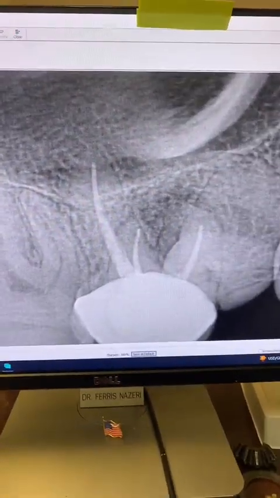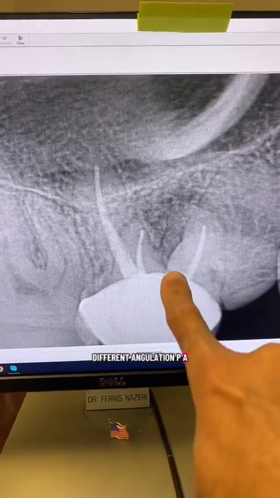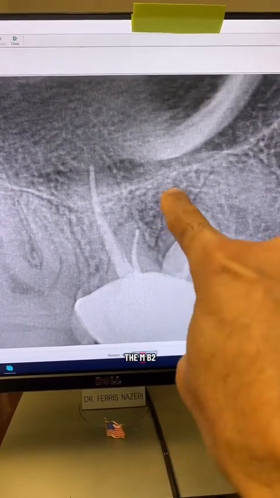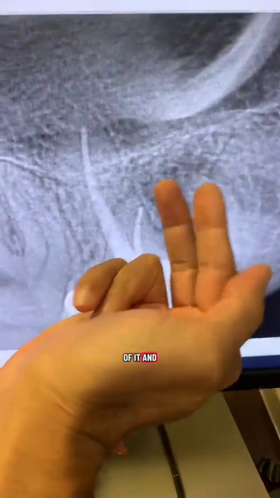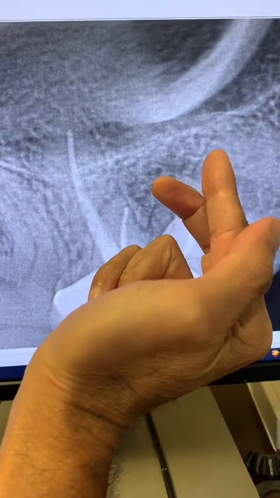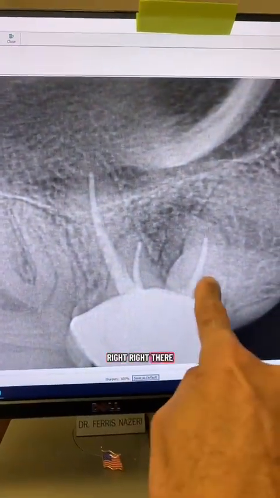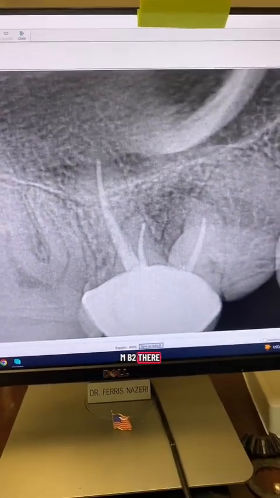There you go. Now you can see better. We just opened this tooth up. We took a different angulation PA. Look at that. That's a missed MB2 right there. So that's the MB1 and that's the MB2 right there. MB2 is kind of superimposed, a little bit of it, and you can kind of see it like that. Right there, you can see. So you don't need a CBCT. I already know there's a missed MB2 there.